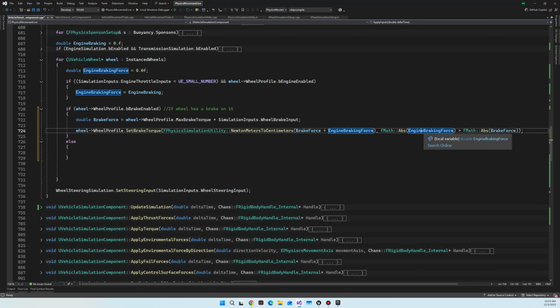So we need to check to see if the engine braking force is greater than the braking force. If that's the case, then we'll be using the braking force. Otherwise, we're just going to use the engine braking instead. We're not applying the brakes, but if we're not applying the accelerator, then the vehicle will naturally want to slow down eventually based on the engine. All right, so that is for if brakes are enabled.